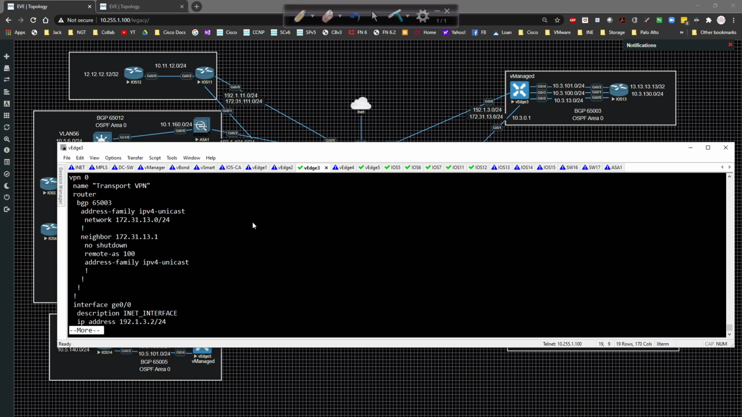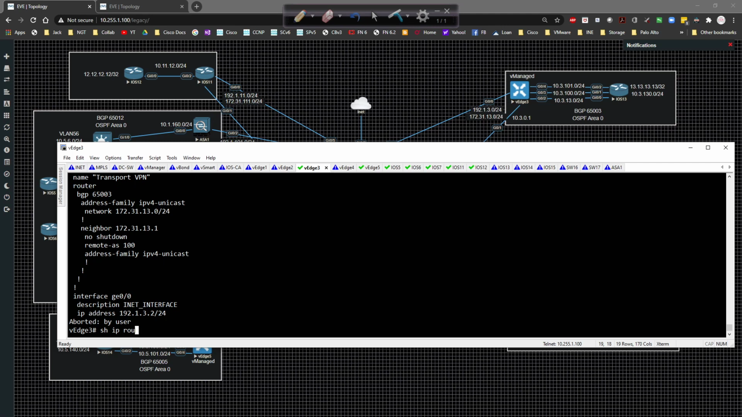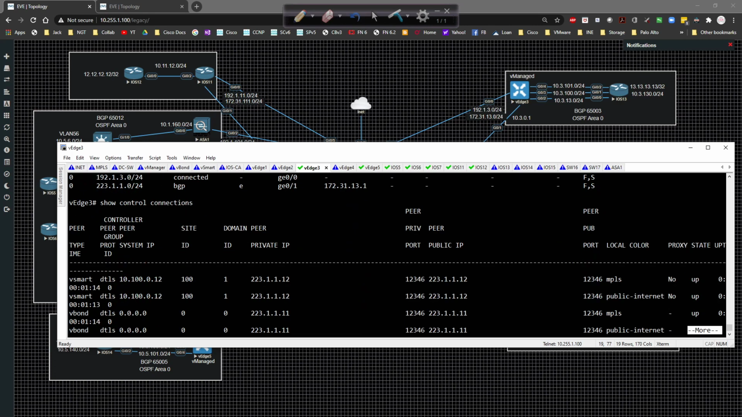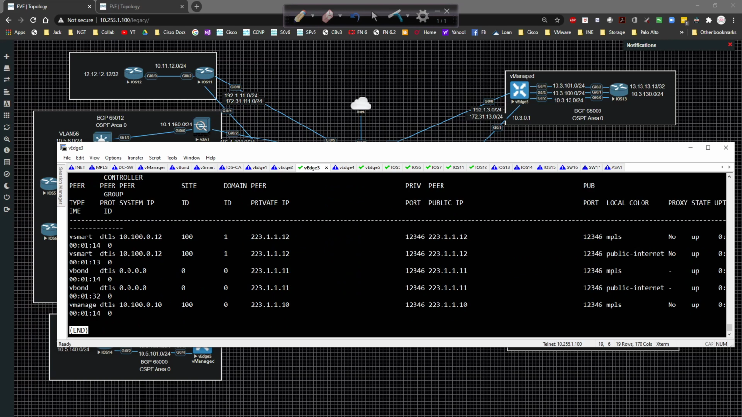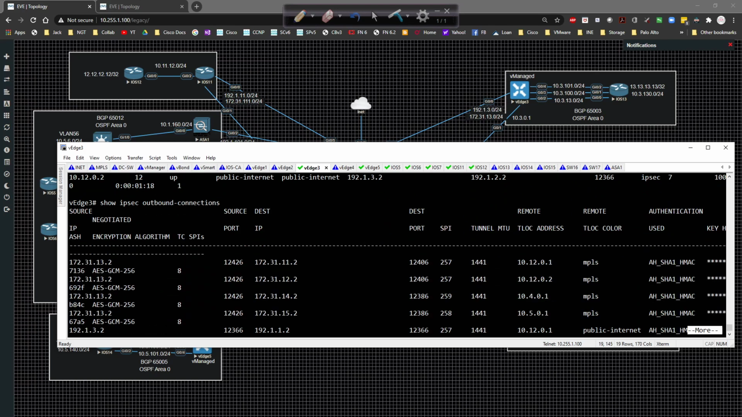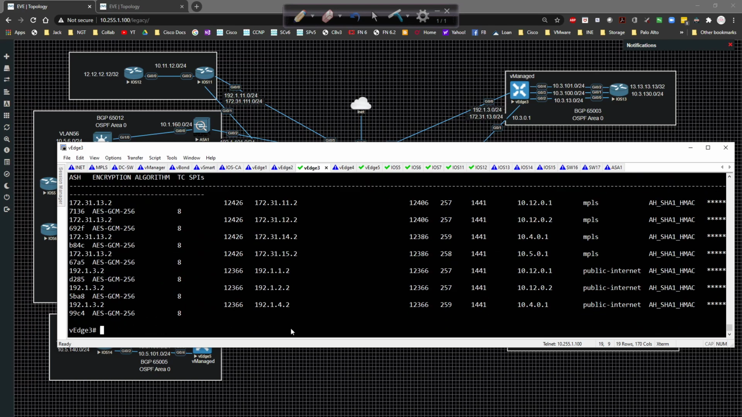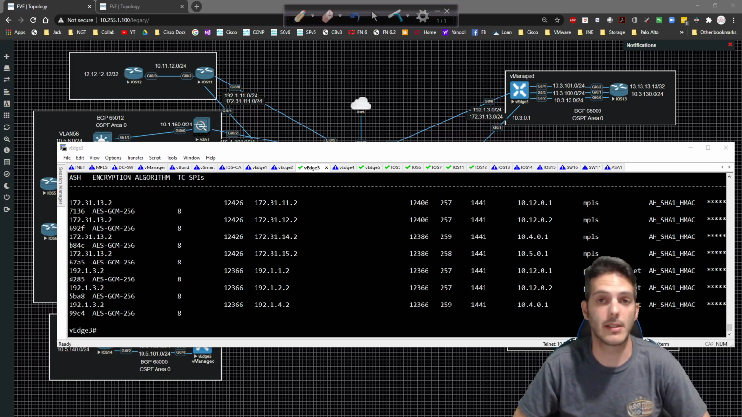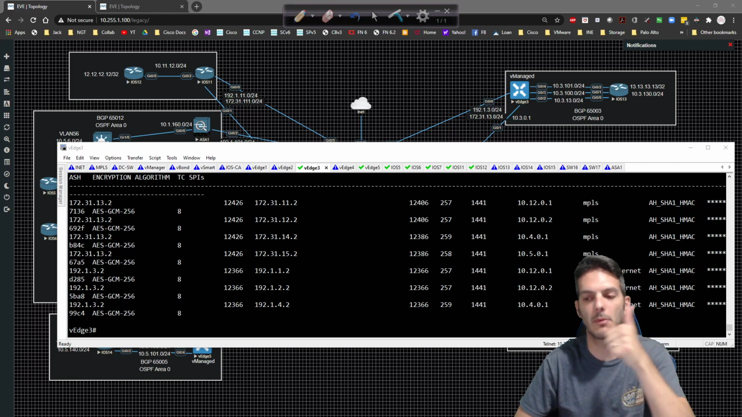We have the transport going on. Everything looks good there. If we do a show IP route, we're not going to see anything because we're not receiving any routes. But if we look at the show control connections, we are online, which is what we want to see. If we do a show BFD sessions, we are online. Everything's looking pretty good. If we do a show IPsec outbound connections, we should have a couple connections going out, which we do. We have a number of them. So as far as I'm concerned, the device templates that we created, the feature templates that we created and tied to the device template, they're working just the way we want to.